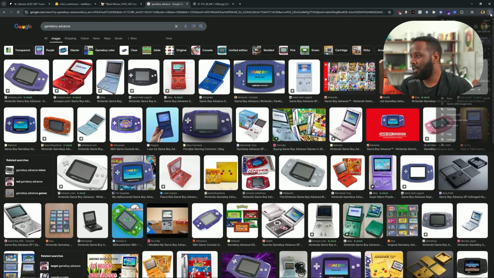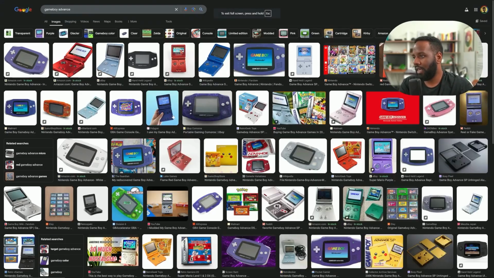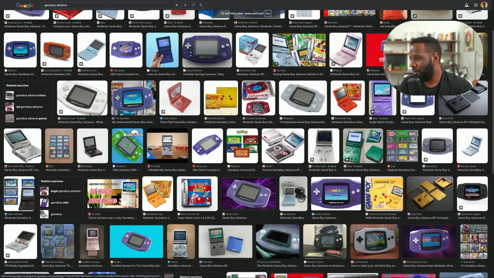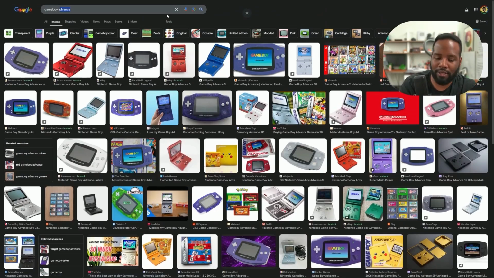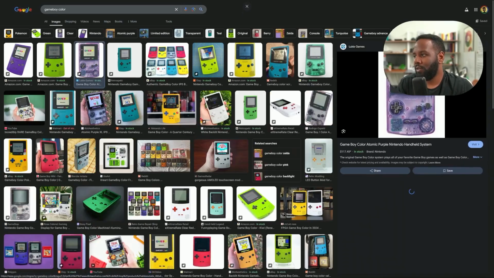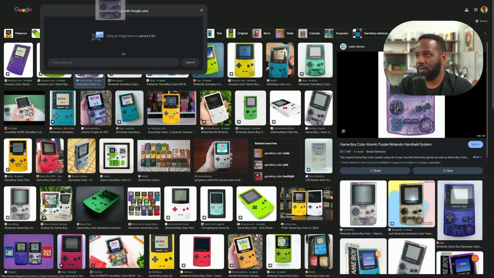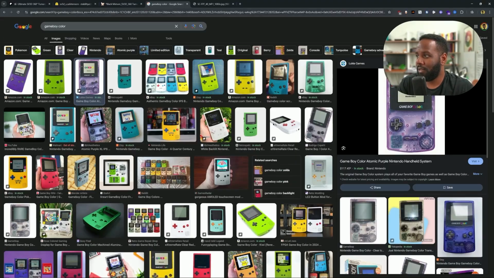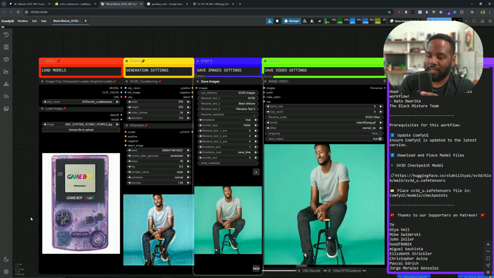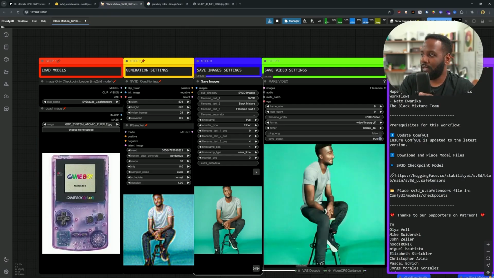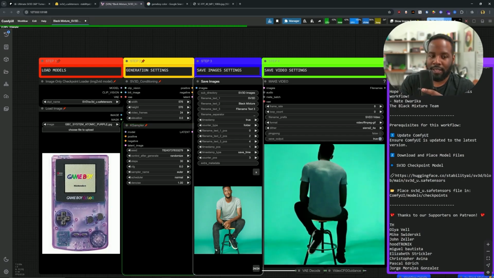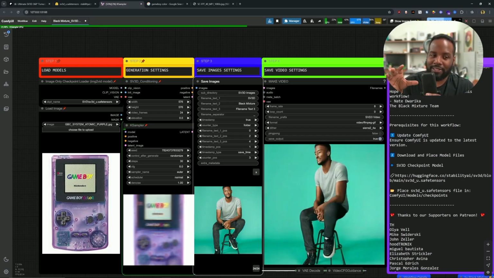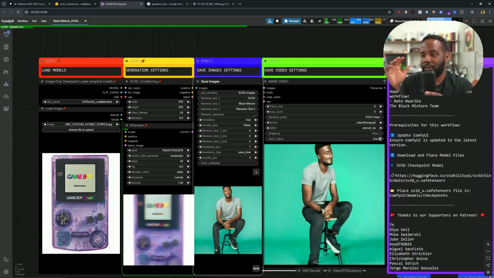So does anybody remember the old school Game Boy Advances or even the Game Boy Colors? So I'm going to actually type in Game Boy Color, and let's try this out using this old purple translucent Game Boy Color. And as a little fun fact, I actually had this one. This was my very first gaming console. So yeah, it should be pretty cool if it's actually able to generate a full 360-degree turnaround.